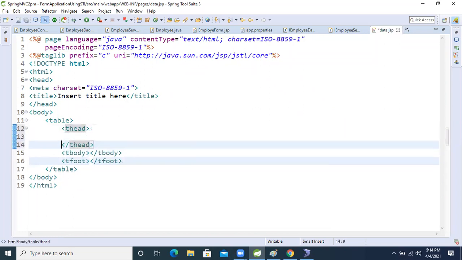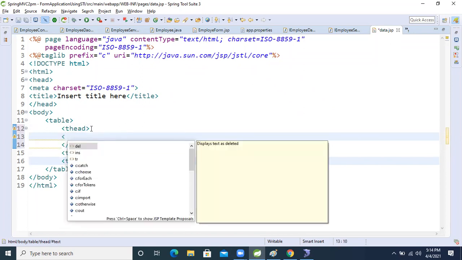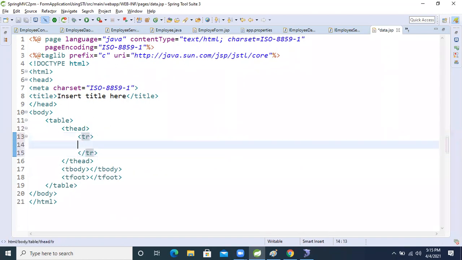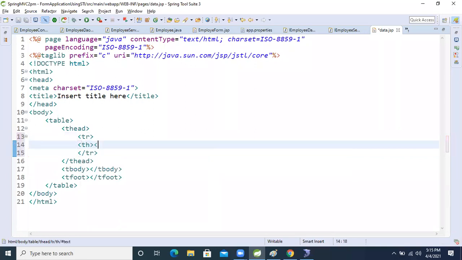Come here, the thead. Inside the thead, what will we take? Inside that, tr. Okay, so now close it. Inside the tr, what will we do now? th, the table heading. Okay, one heading.